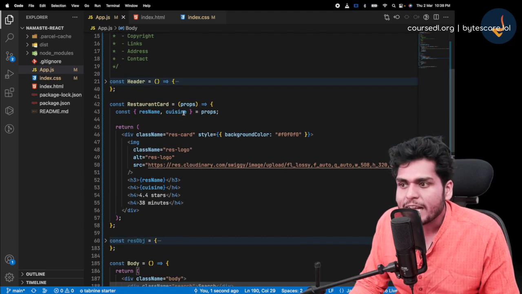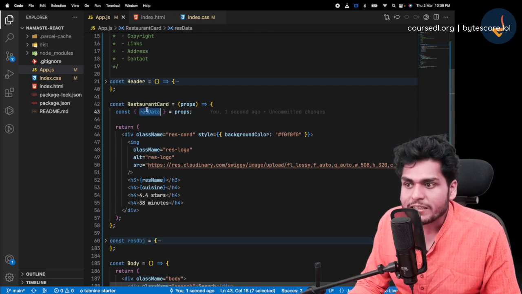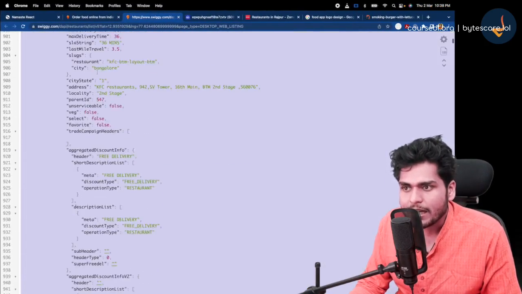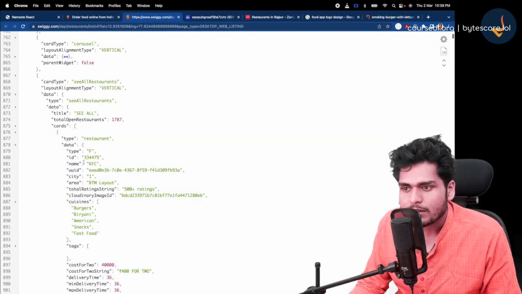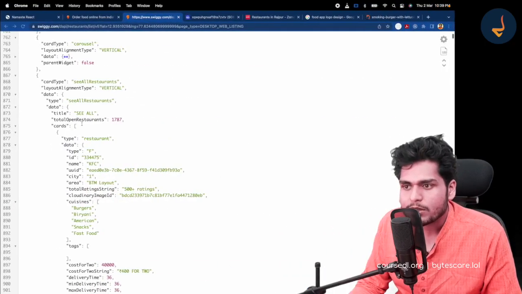Over here we will get props, right? And in the props we will get res data, my dear friends. Okay. Res data. And from res data we can use these data, right? Let us just try to use this. First of all, let me log it and see if it comes or not. Or let me just use it, right?